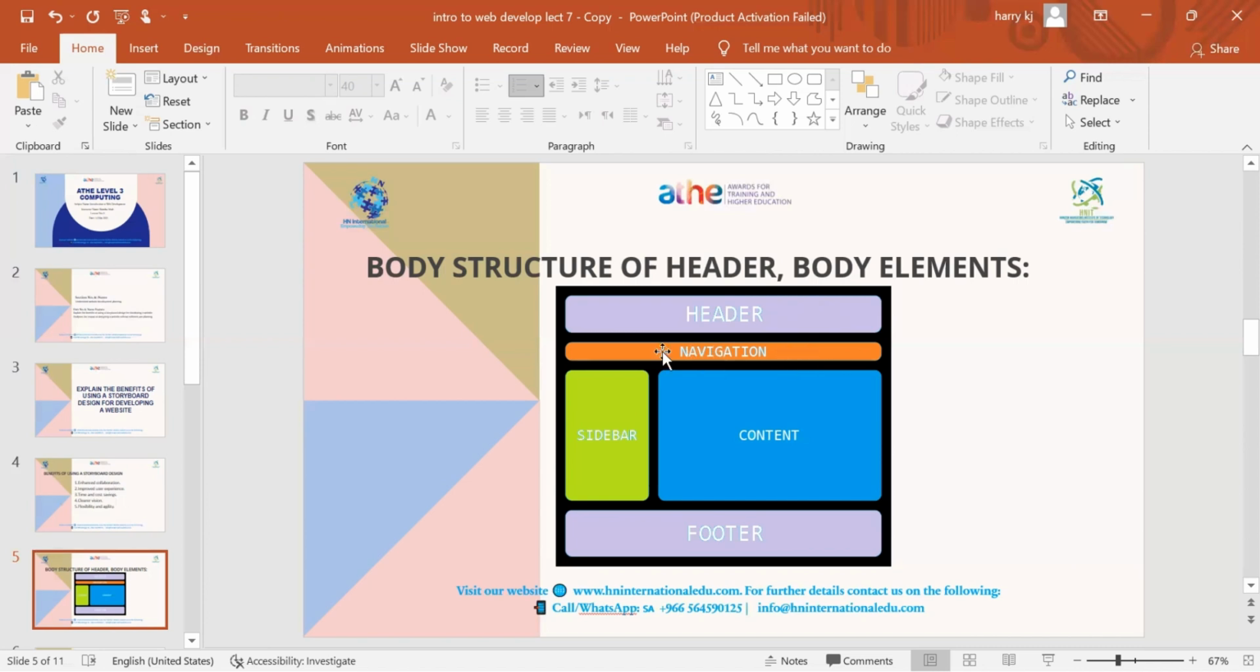And in the navigation bar, you have to add some pages like home, contact us. I have added some pages. You can see services and contact us, gallery. These are some pages you have to add in the navigation bar.